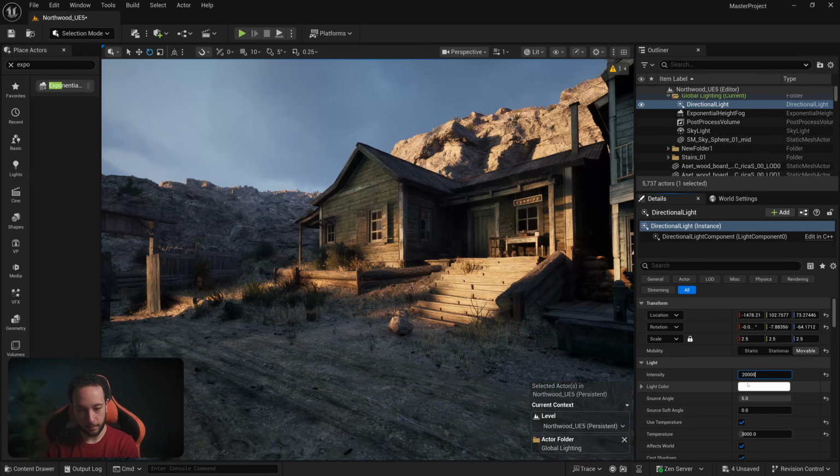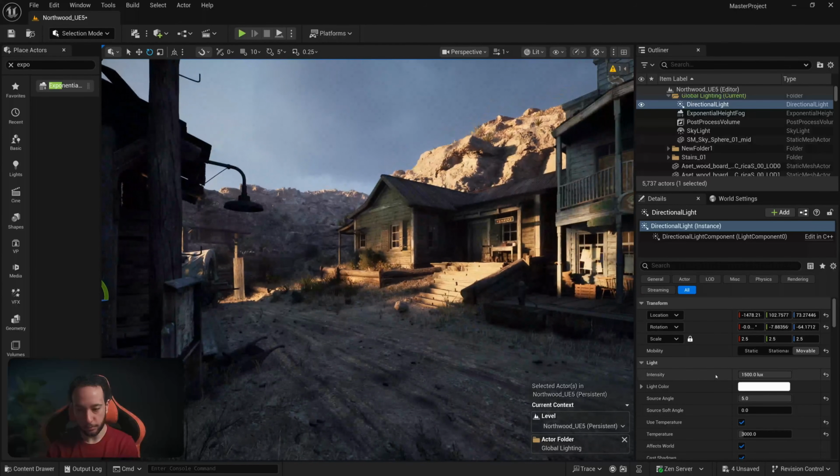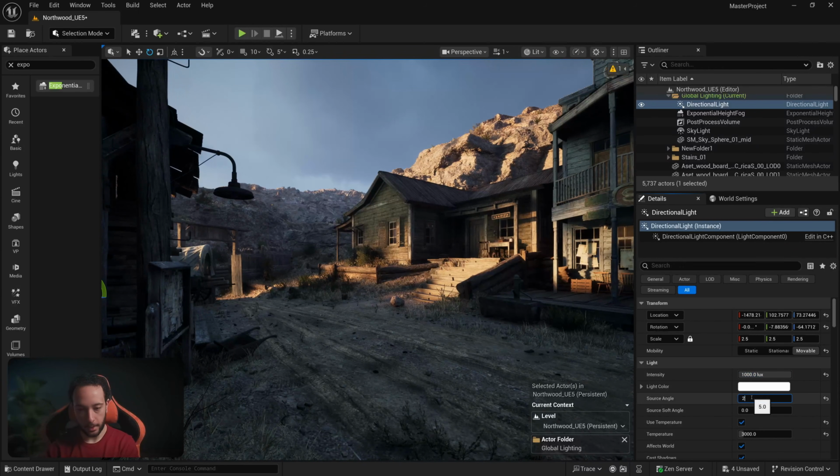Can make it even, try to make it even higher. Can try 1500. Let's give it 1000. And if it's softer in angle, it will not be very good actually. So let's keep it 5 as it is.